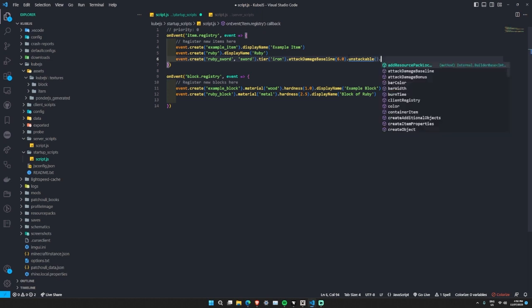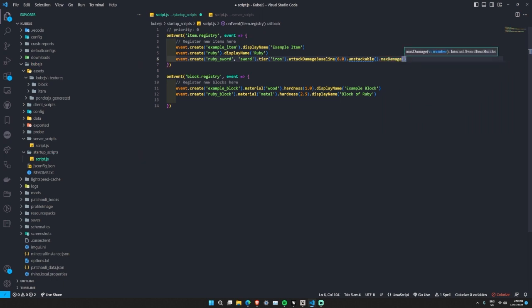If you want to add durability to it, we can do that with max damage. So you can say this has a durability of 512, which is normal, I think. I'm not sure.